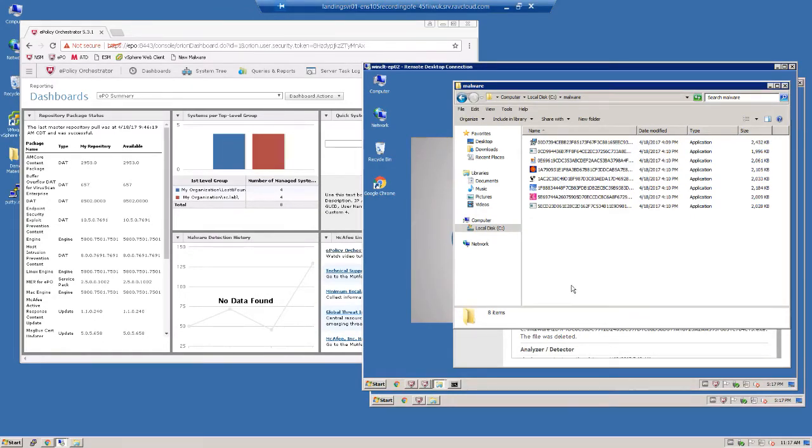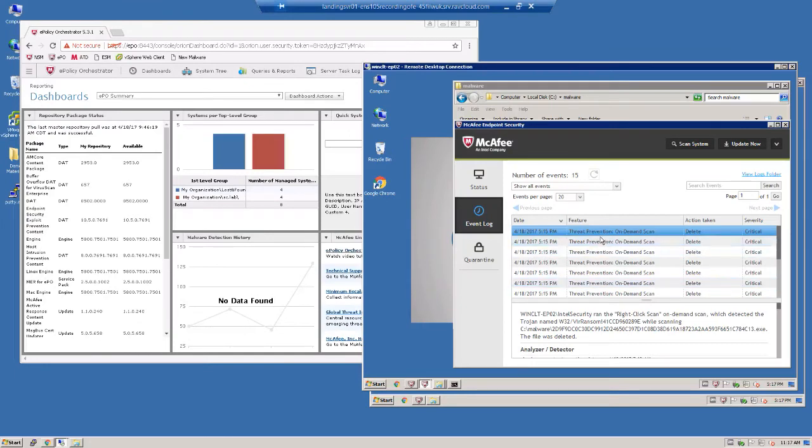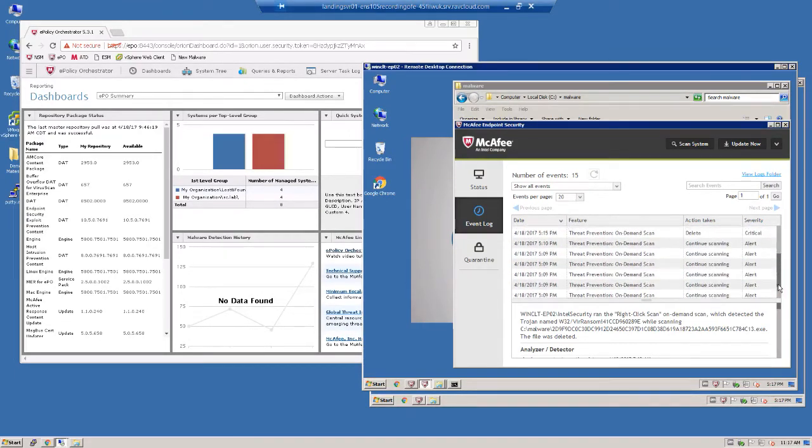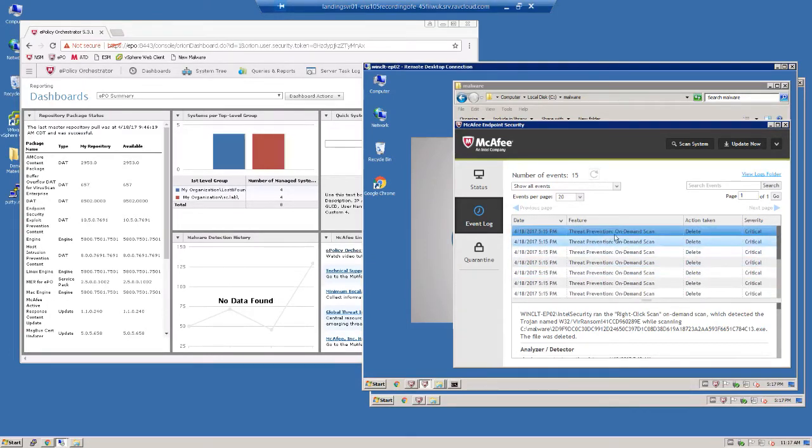There were 12, and you'll notice some of them were deleted. And we'll see that some of the action that was taken was delete actions or continue scanning and alert actions, depending on the type of malware that it found, right? You'll see some of these, though, they're all threat prevention on-demand scans. That's it. So it didn't do anything extra, and there were a number of items that were not found as malware.